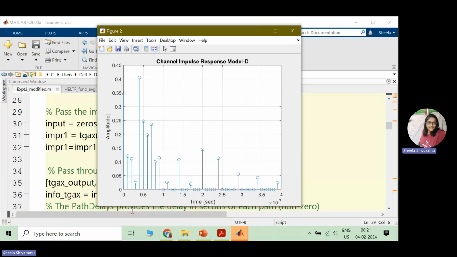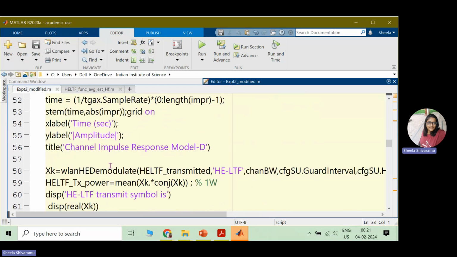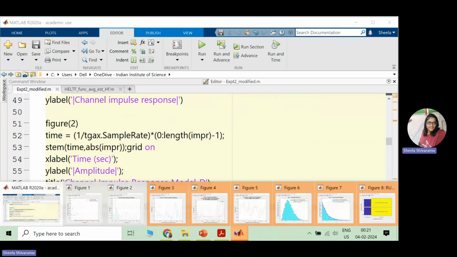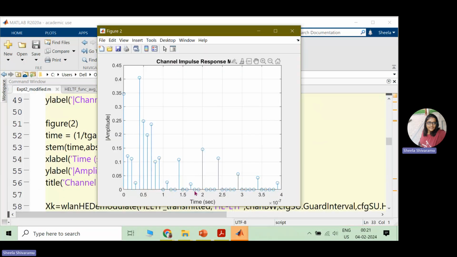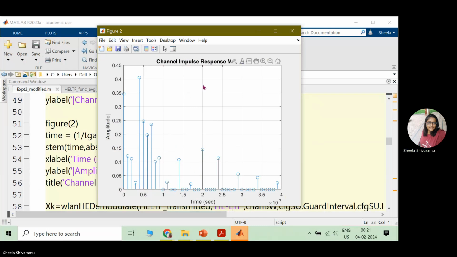The second figure is, as usual, the channel impulse response obtained from the path gains, and I have plotted this with respect to time in the x-axis, using the TGX sample rate. So this x-axis corresponds to the tap spacing. The tap spacing between these two: the first is 0, the second is 1 times 10 to the power 8, that is 10 nanoseconds. This is 2 times 10 to the power 8, so this is another 10 nanoseconds. This is a channel impulse response, an 18 tap filter. Channel model D is an 18 tap filter.